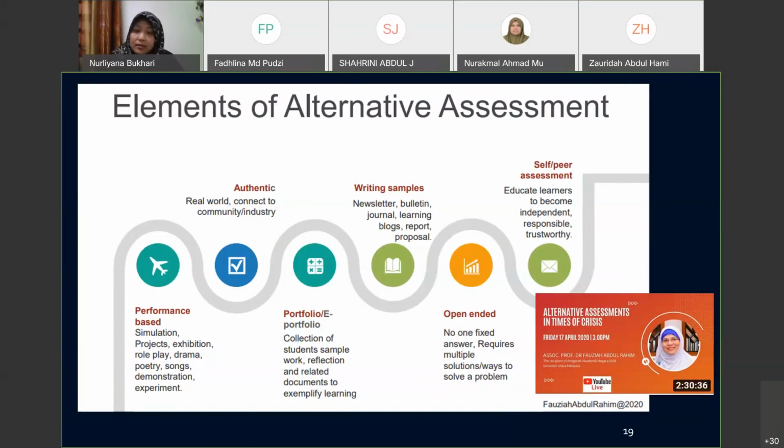And yeah, this is the same thing that we talked about just now. Task should be authentic, open-ended. Okay, I mentioned earlier, performance-based. Okay, do simulations, projects, portfolios, and everything. And then yeah, that's a deeper level of task-based or performance-based assessment. Okay.